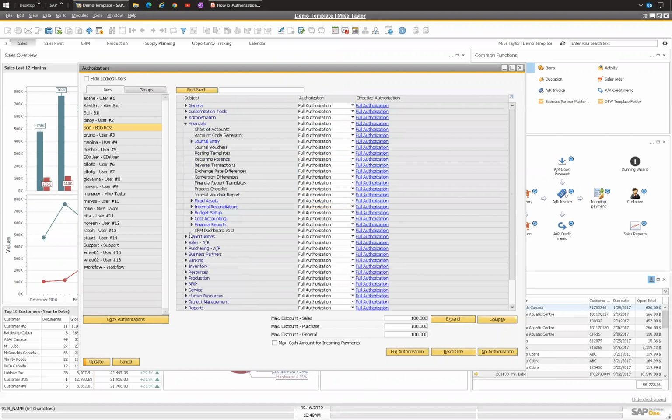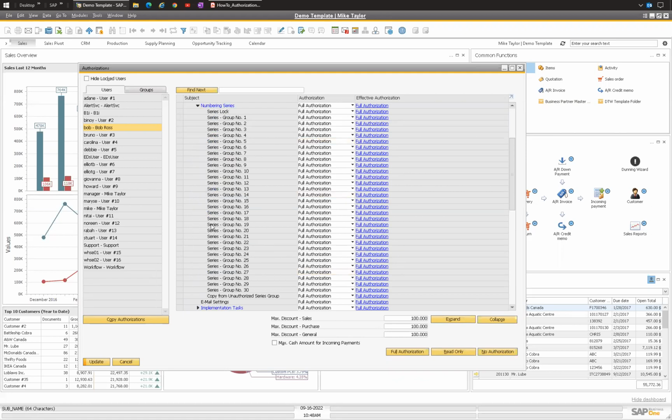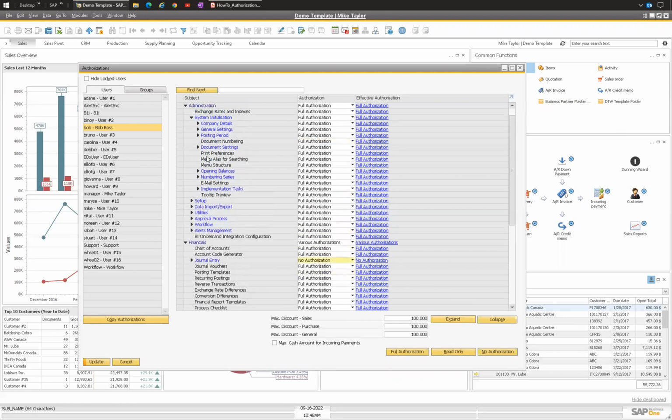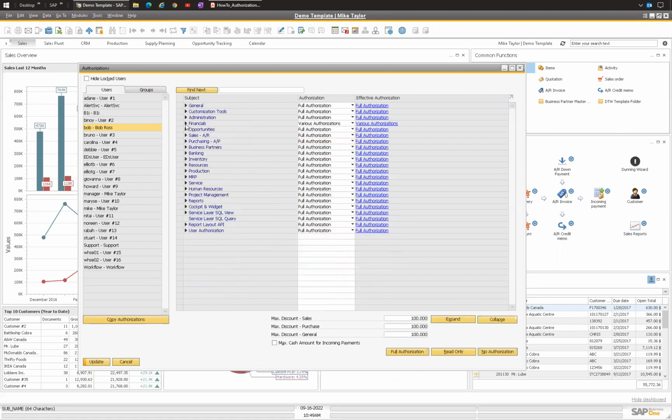So then you can go down here, financials, financial reports, no authorization. And then you can restrict these different things, and you can go through and restrict them from this method rather than going from no authorization. Starting from no authorization seems smart, but you're going to run into the document numbering issue. With the numbering series, you're going to get a whole bunch of errors and stuff like that. Otherwise, there's going to be a ton of things. It's going to be way too restrictive, and I don't find it to be that useful.